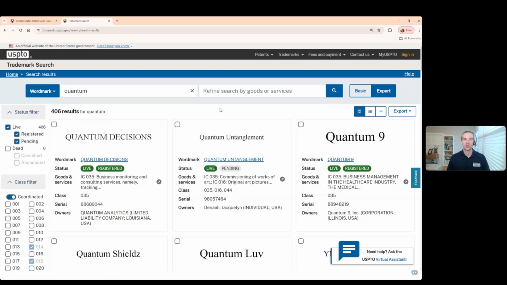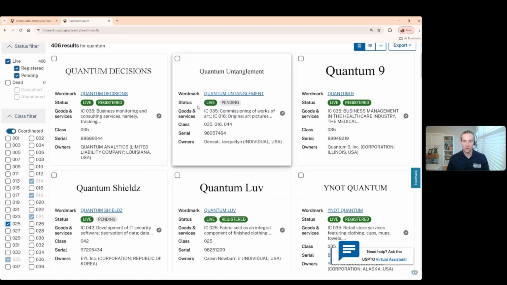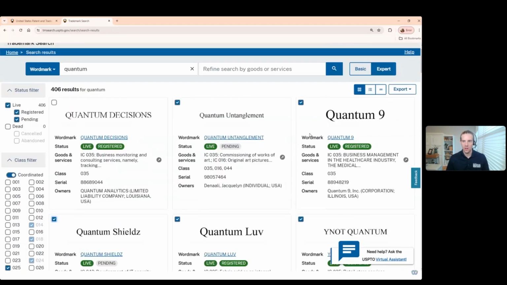You've now done your search for Quantum as a brand name for t-shirts, where that search is pulling in related goods and services, or goods and services that are related to t-shirts. You can scroll through here. Here's little check boxes you can check. Let's just say you want to look at all of these. Then you click on export, tag results, and that's what's going to give you that Excel spreadsheet with everything that you tagged.